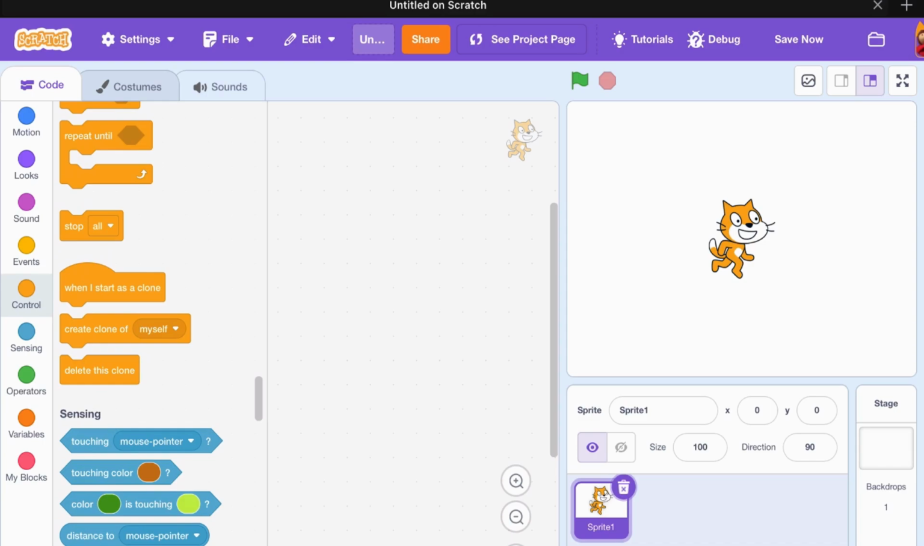And when you start as a clone, it does something. Create clone also does something. Delete this clone also does something. If you put these three together, it glitches the page. Do not do it. And I bet about 50% of you are going to go to Scratch right now to try that out.